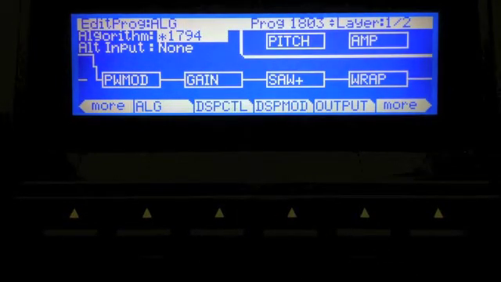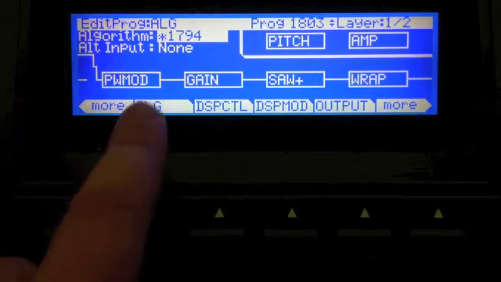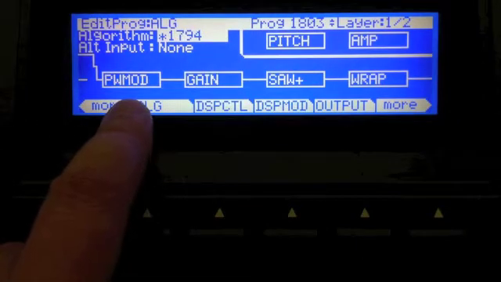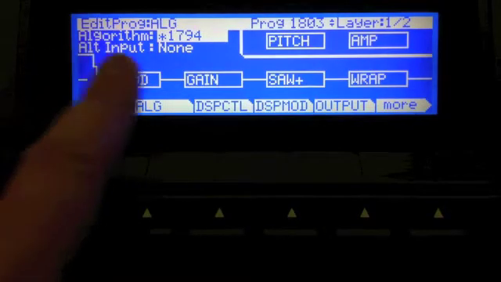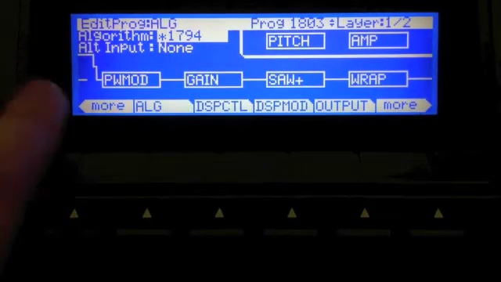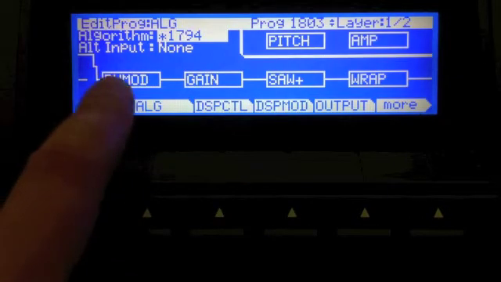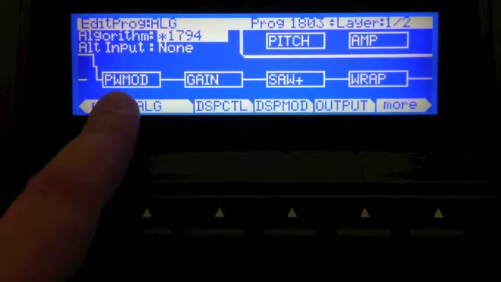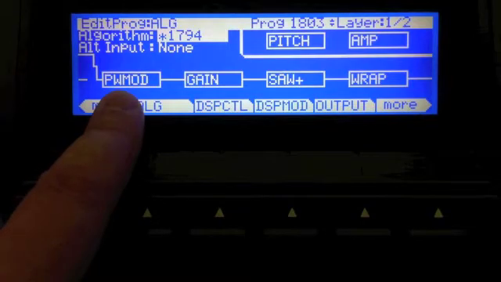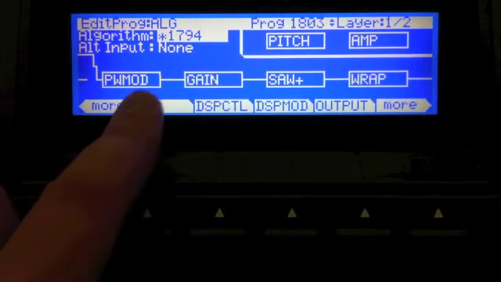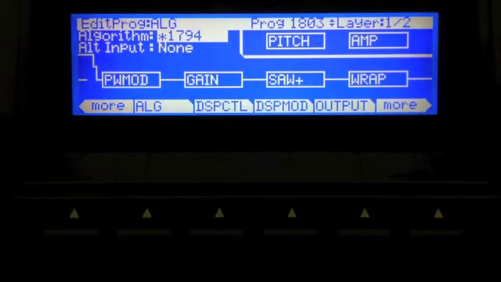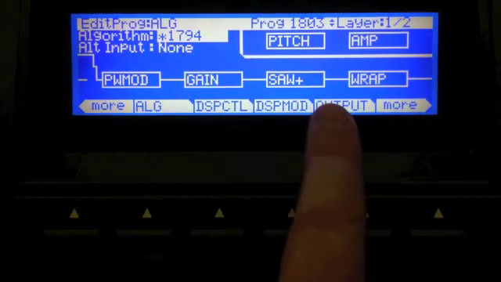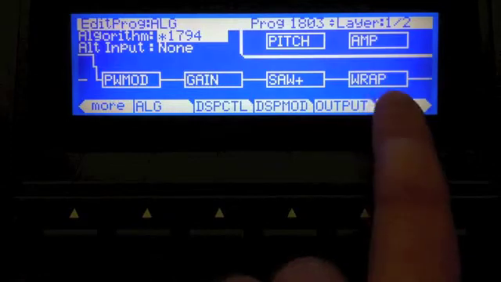Okay, and how this works is we have a PWMod block first. Okay, this does not have any signal coming into it. Note that it's wired to this alt input, and alt input is set to none. So this has no signal coming into it. What it does in that instance is create basically a DC offset, or it outputs a constant DC signal. And then with this gain control, we can control how much of that DC signal is added to saw plus here. And then that goes through wrap.